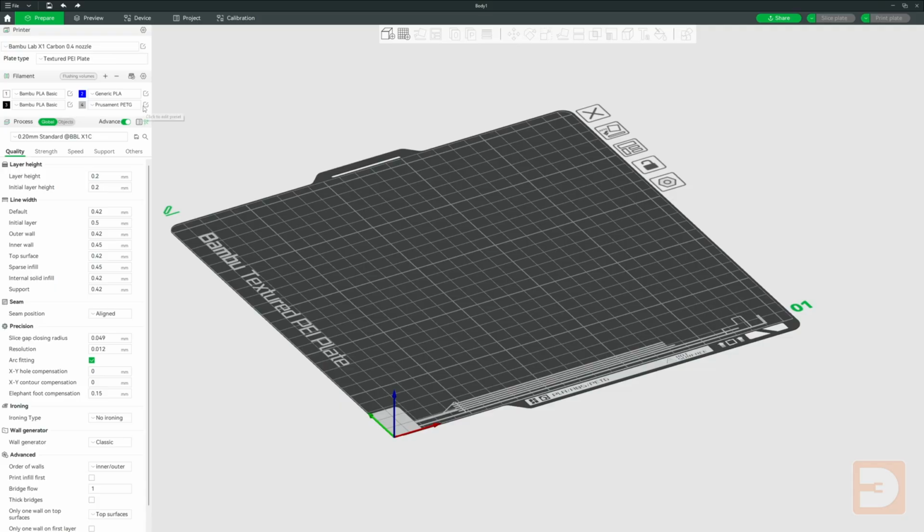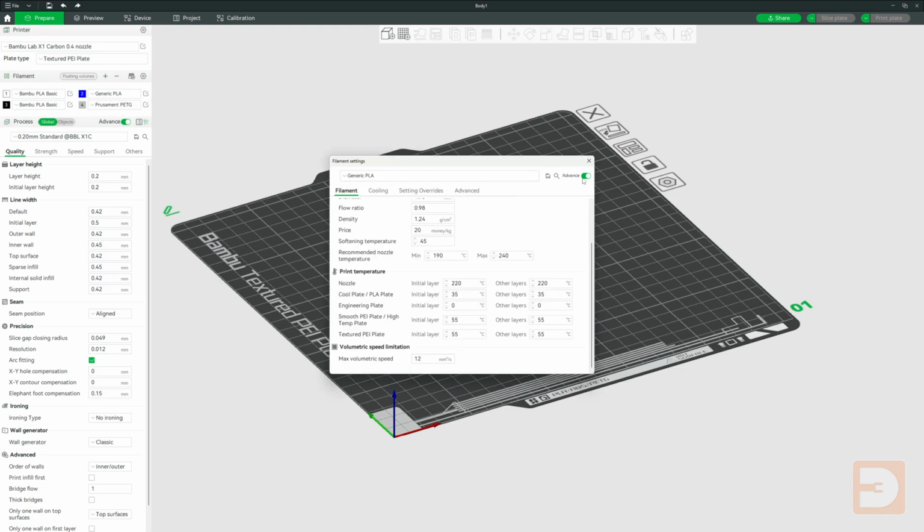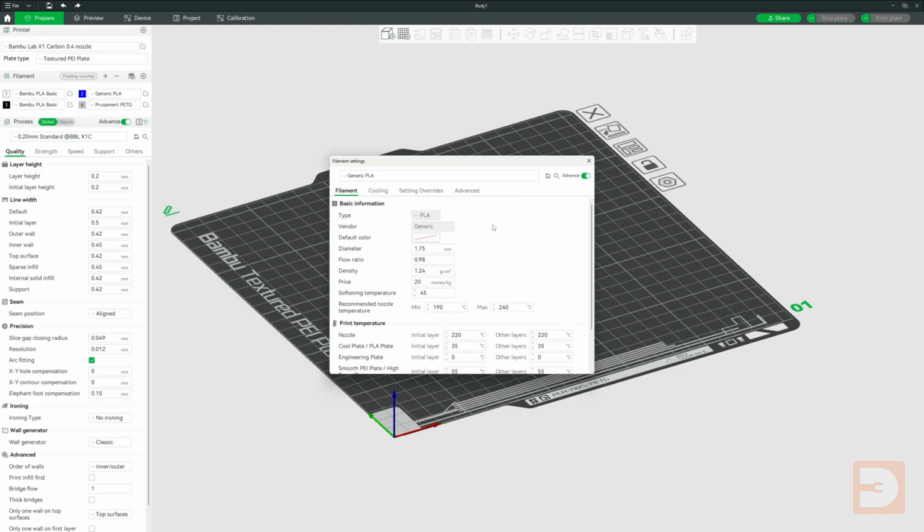Now let's move on to the filament settings. You'll notice again there is no advanced switch on the filament bar, but if we go into the edit presets button on one of our filaments, you'll notice that it is located at the top right here. The first thing we have here is type or material type. This was available without the advanced switch, but beneath that is vendor.